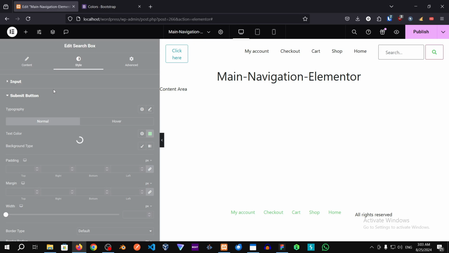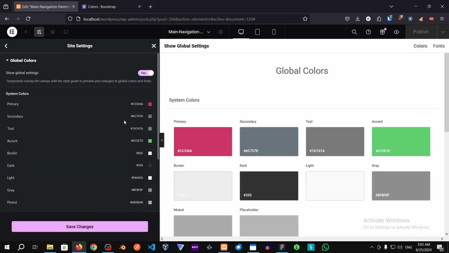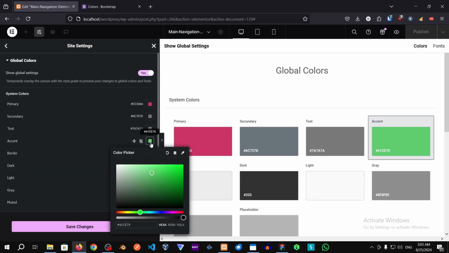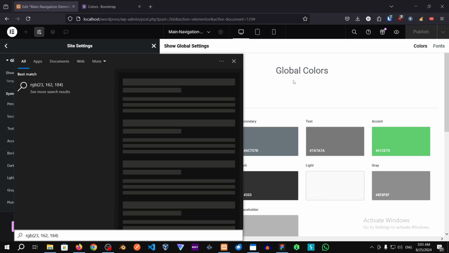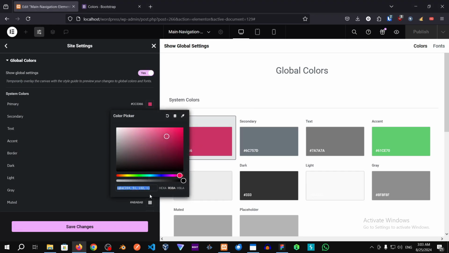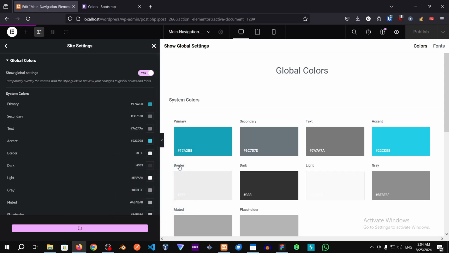And right now we're just going to go into our global settings and change our global colors. So global colors in the design system. Let's change the primary actually into RGBA, then the same color. Okay, the same color. Yep. And then the accent, maybe the same, but maybe a little bit lighter. And I think that is fine. So save changes.